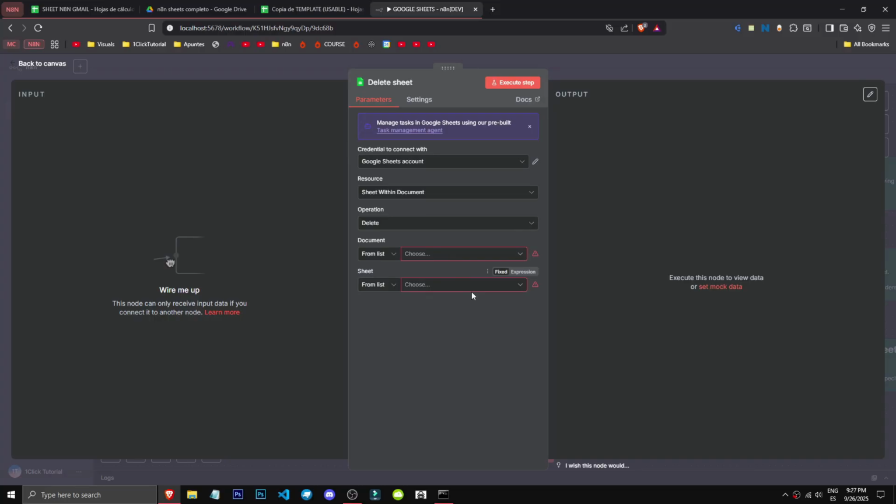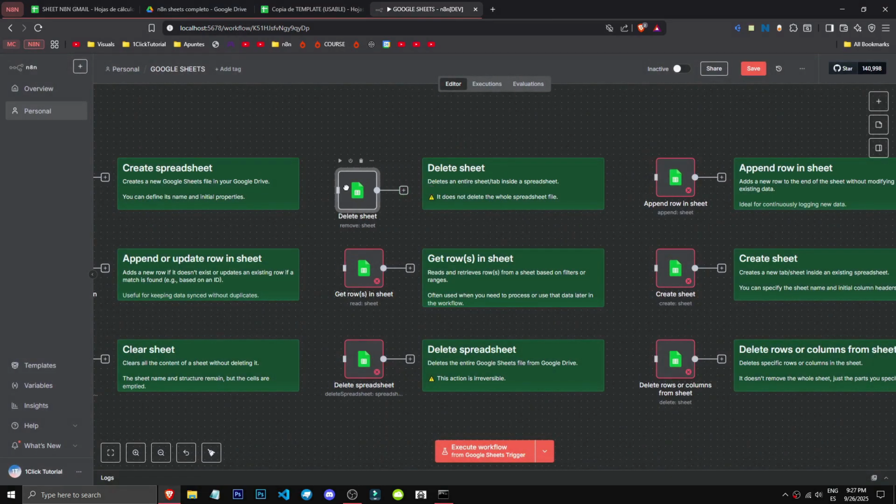You select the document, then be careful what you select. You might delete something unintentionally. You select the document page and it'll delete just that page, not the whole document, and that's how it works.